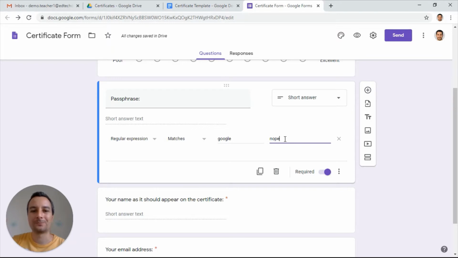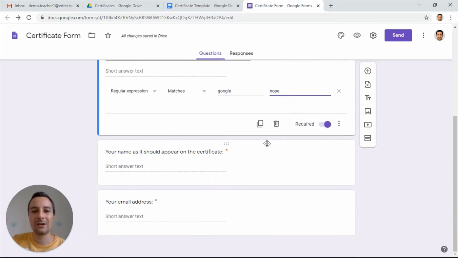get the certificate. So apart from that, of course we want to print their name on the certificate, so we have to ask for it, which is this question, and we have to get the email address so we can email the certificate to the participants.